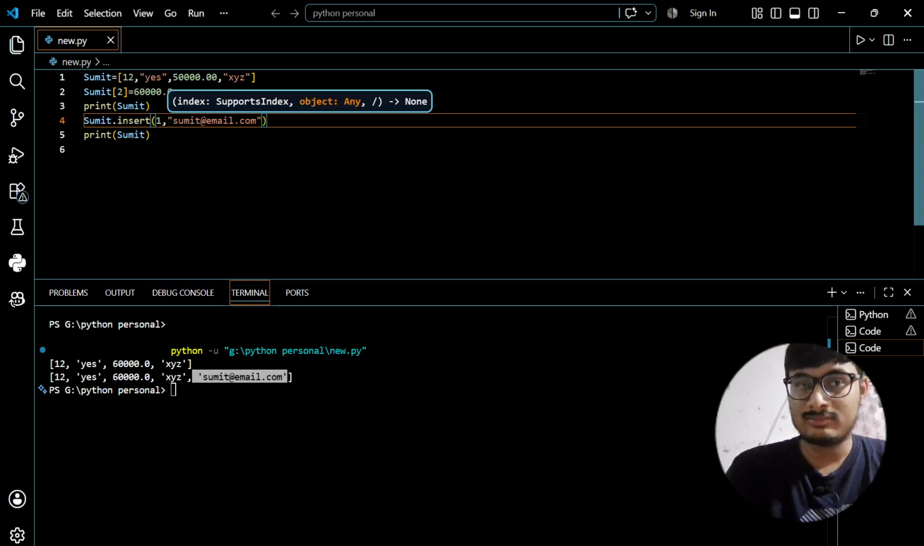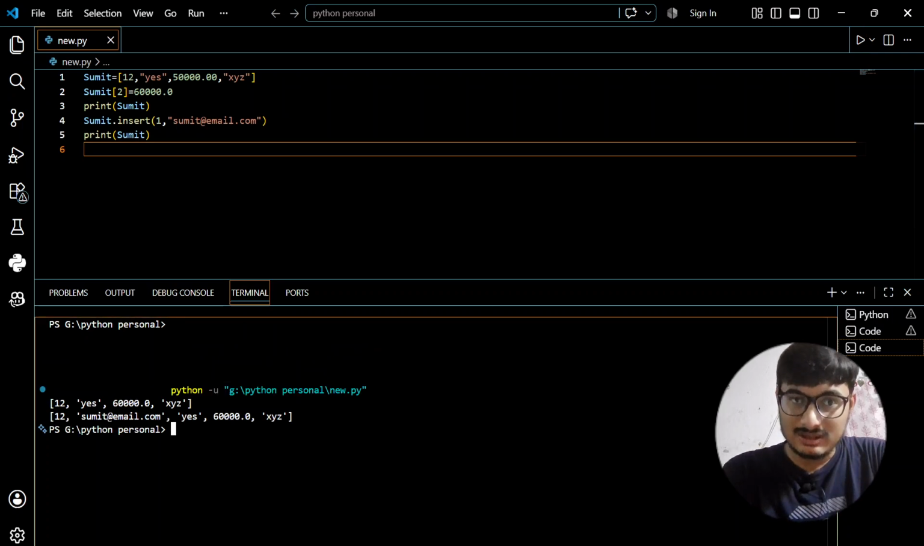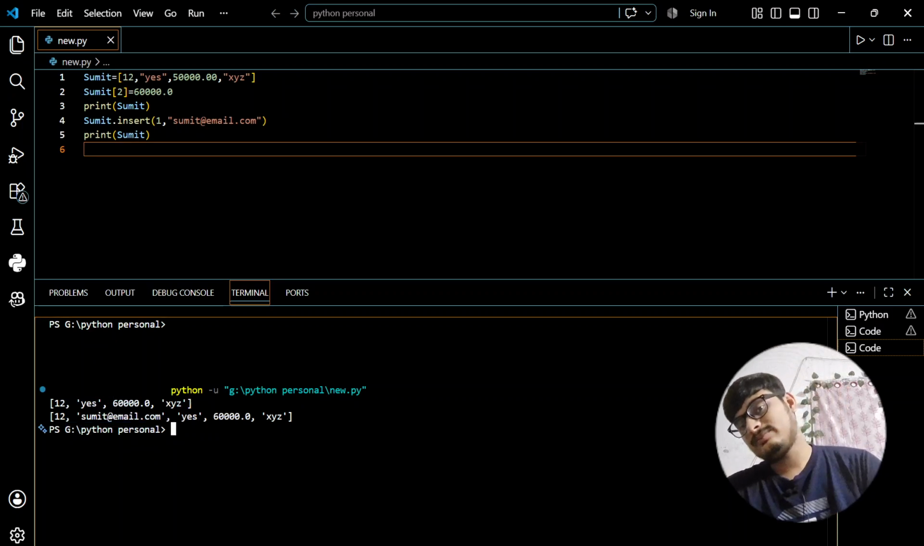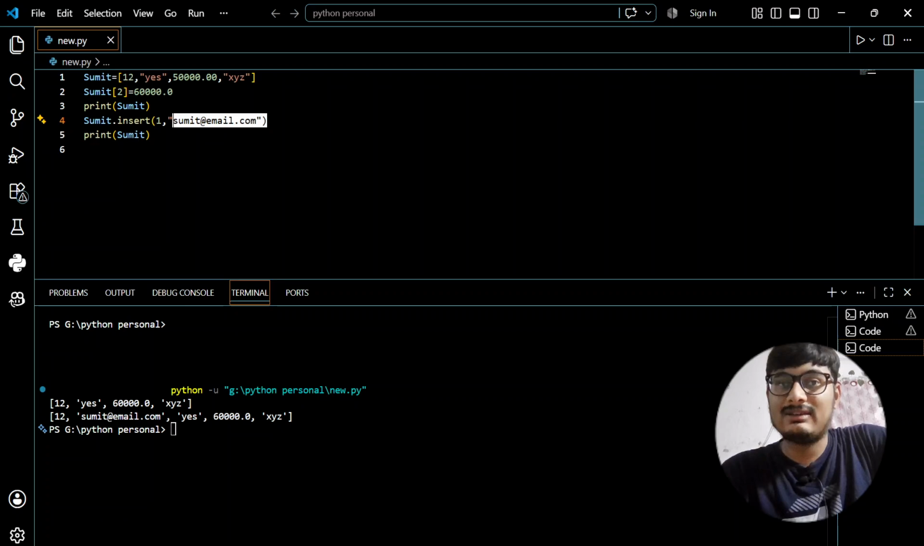Okay, now let us see what will be the output if I run this. I am getting 12, but at the first index I am getting Sumit at email.com. Why? Because I used insert, and at the first index I inserted this and moved yes to the second position. Now yes is at index 2.